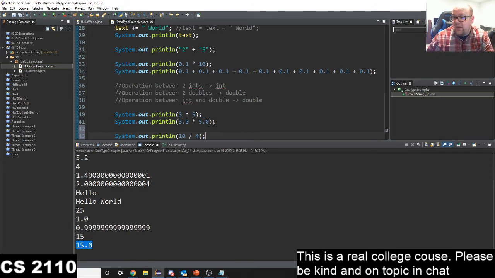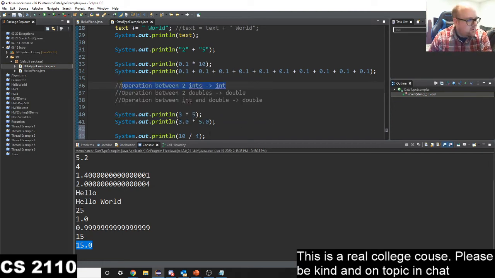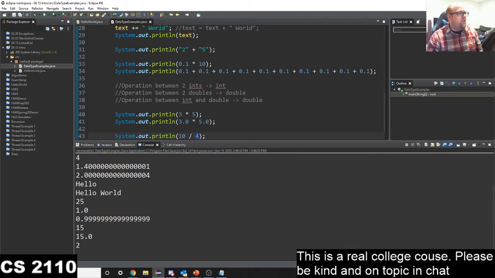You can use a calculator if you need to help. 2.5, okay. Any other guesses? Someone's saying 2. Why would it be 2? Well, remember this rule. Operations between two ints produce an int. 10 is an int. 4 is an int. And as a result of that, the result is 2, not 2.5.